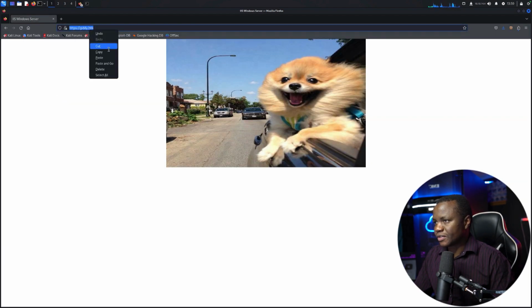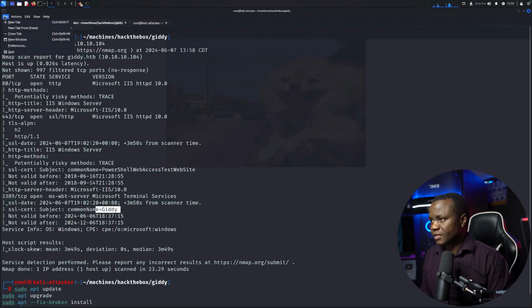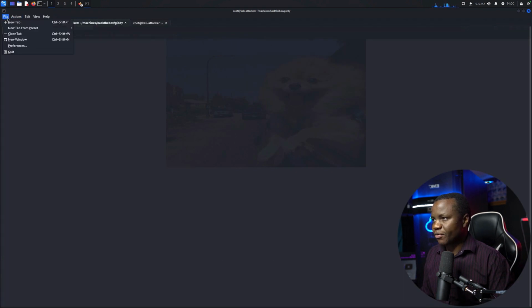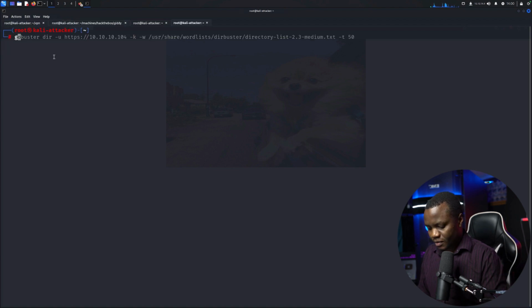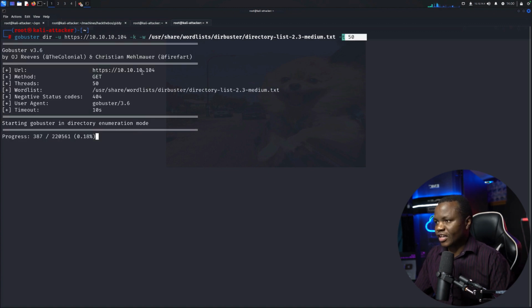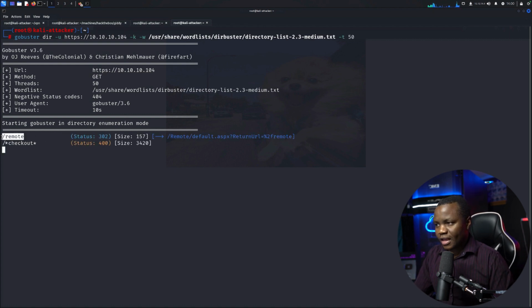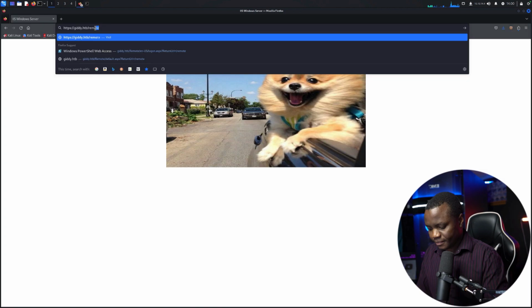So what we can do is run Gobuster or Dirbuster here to see what other subdirectories are available. Okay, so I'm running Gobuster against 10.10.10.104 and I'm using 50 threads. This is going to be on the HTTPS section, so we can see what other subdirectories are there. Right away, we see that we have slash remote.